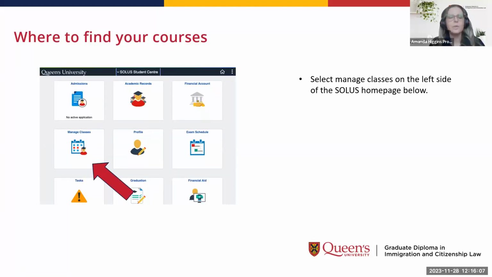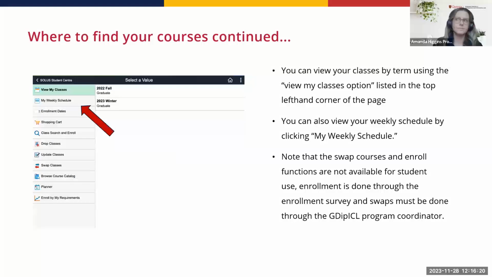When you log into your SOLAS, it will have a landing page that will look like this. Once we have registered you into your courses, you'll be able to view your timetable by clicking Manage Classes. Once you get in SOLAS and have clicked on Manage Classes, you can see your weekly schedule here. This is where you will have a clear visual of your week-to-week schedule.